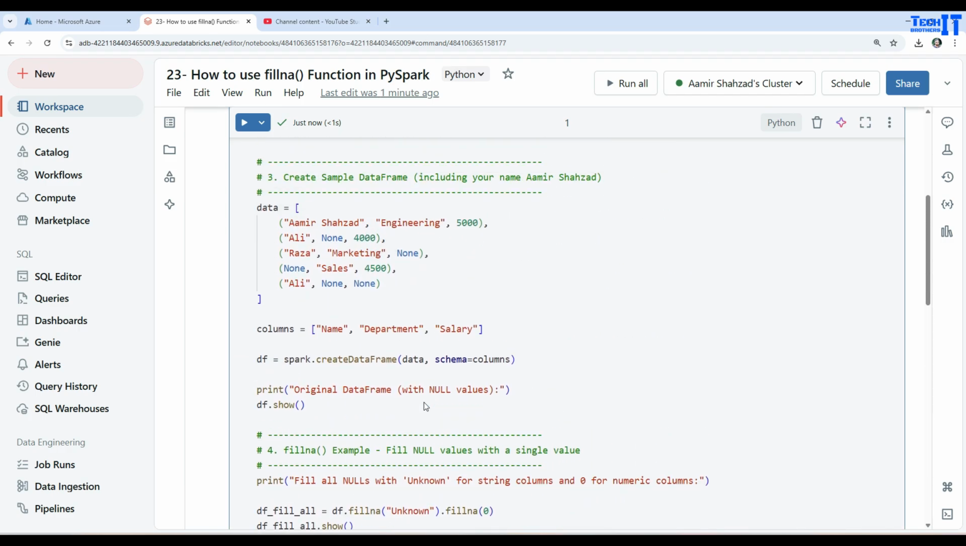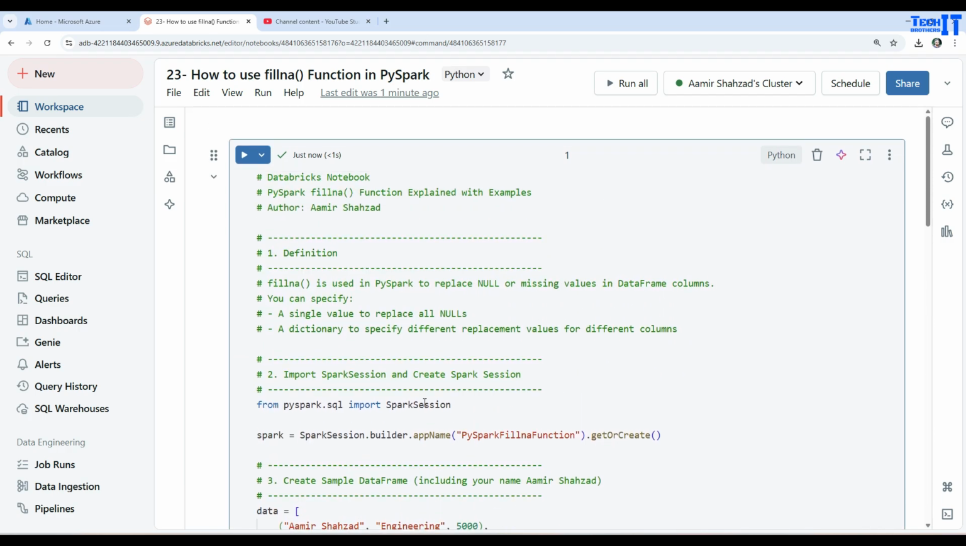This is how you will experiment with fillna and use it in real-time examples wherever you need to replace null values in different columns in PySpark.